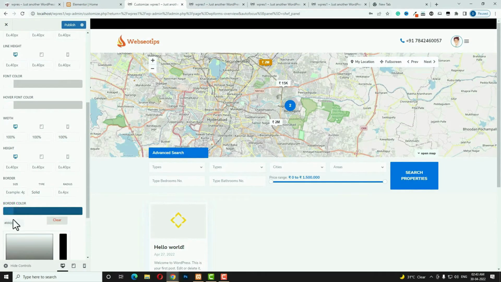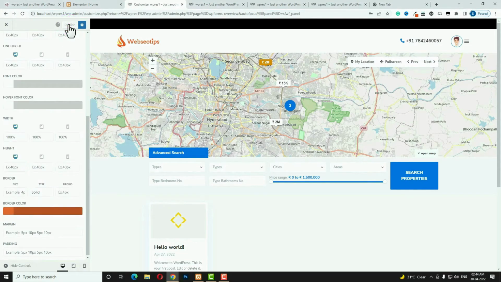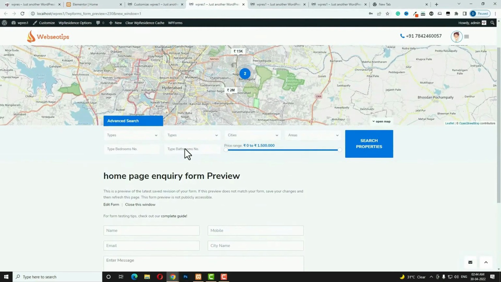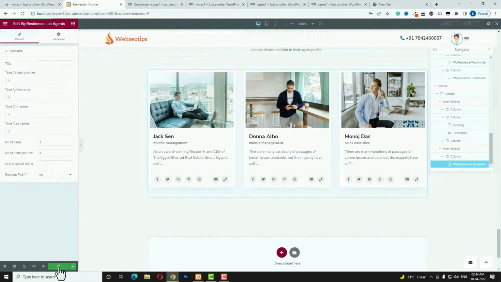If you want to change the border color you can do that. Suppose I want this color in the border. Once done you have to click on the publish option. So now if I refresh the page, here you can see my form is coming like that. Let me come here, click on the update option, and after that I have to refresh the page once.